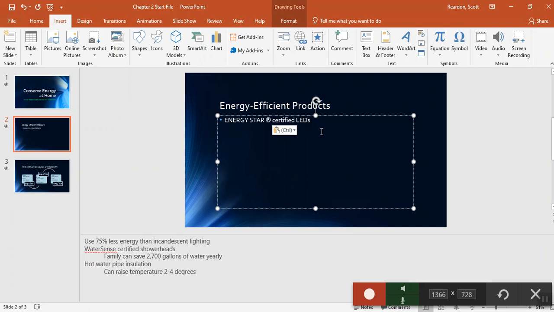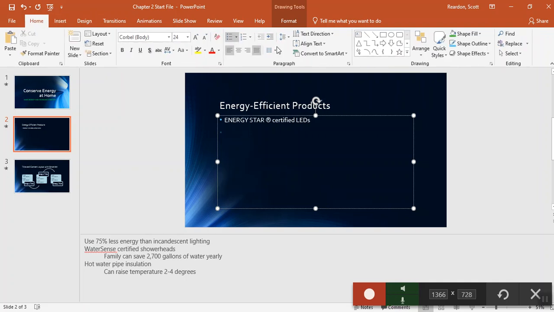All right. Then I'm going to hit enter. And I want to increase my list level. I want to slide my outline over 1 to the right. So I'm going to go to my Home tab and click on Increase List Level. So I'm sliding over into position 2.